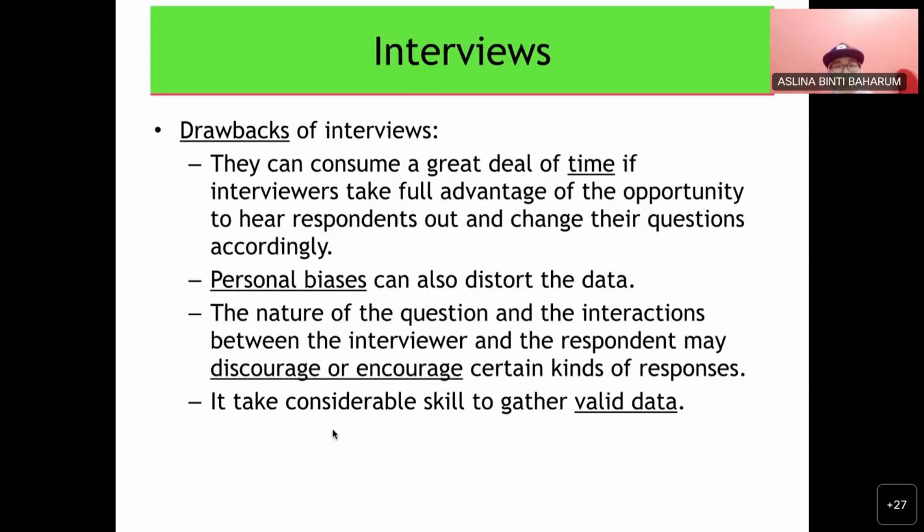It takes considerable skill to gather valid data. That's why you should be a good or active researcher. So it depends on how you conduct the interview session. Your skill. Like I said earlier, if you ask questions reluctantly, okay, done. Rather than that, you should encourage them. Wow, that's very nice. So can you tell me more how you use that?